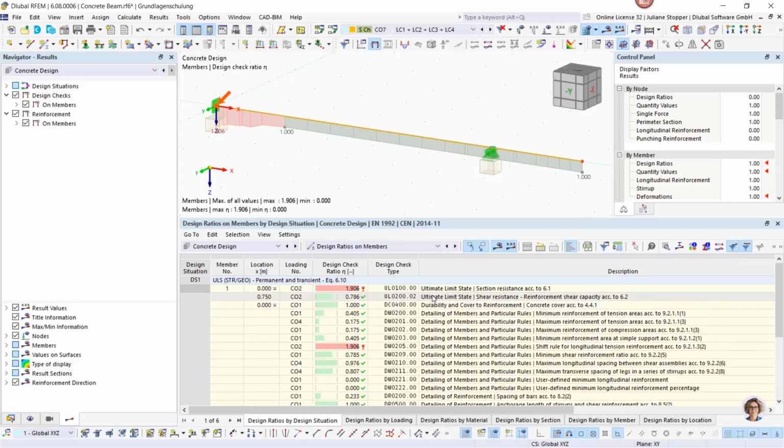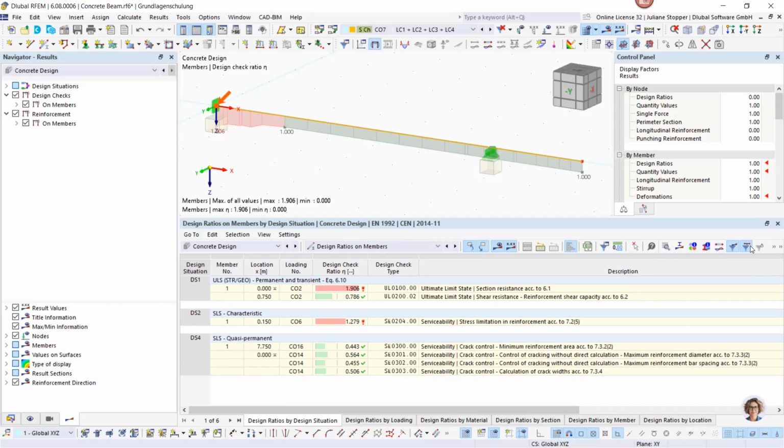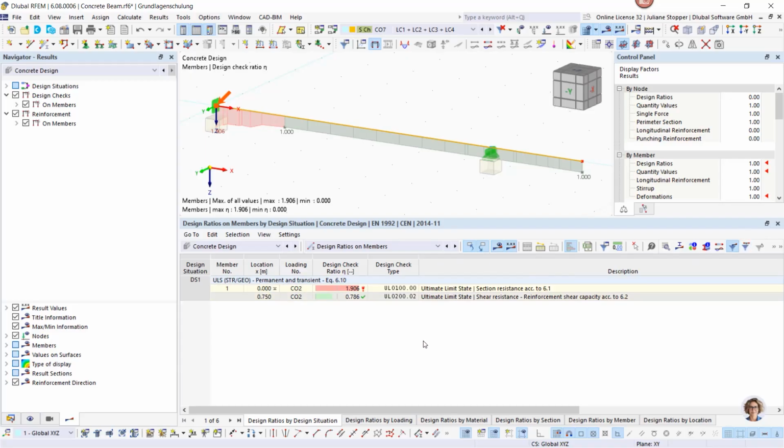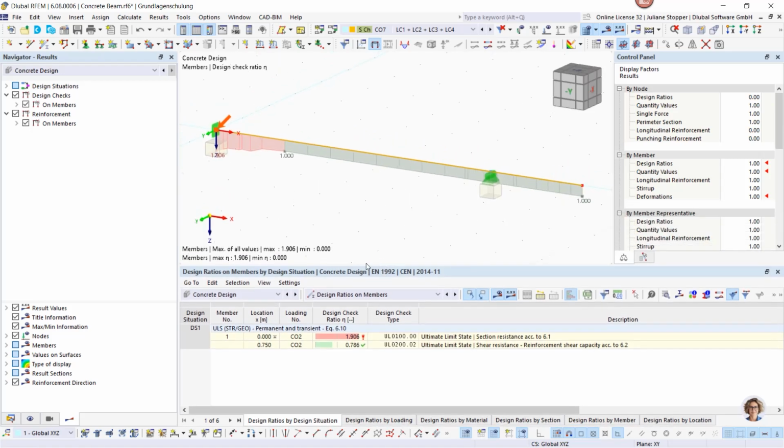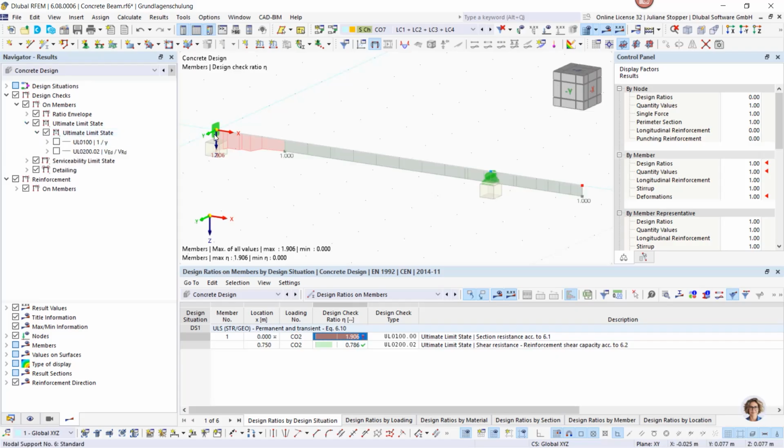We have now here the ultimate limit state results, the serviceability limit state results, and also detailing checks. And with these buttons, we can select what shall be shown in the table. I don't want to see now the constructive rules, the detailing, and for now I don't want to see the serviceability limit state. I want to work on the ultimate limit state now. And we can see that we have here a value reached. The safety is not provided in that ultimate limit state.